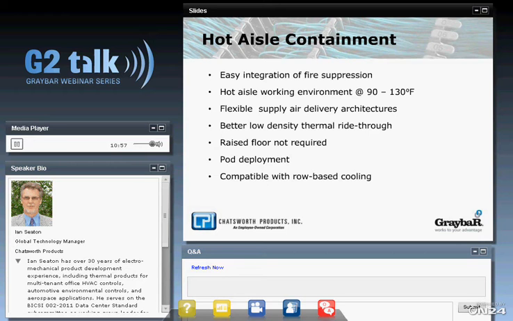The Intel T-System study also looked at ride time, which is how long servers will run before they start shutting down after a cooling equipment failure. And they found low density had a better thermal ride through with hot aisle containment. For their study, low density was defined as 7 kilowatts or less per cabinet.